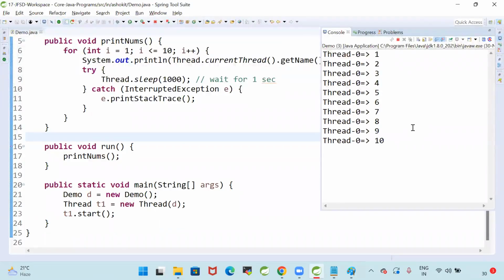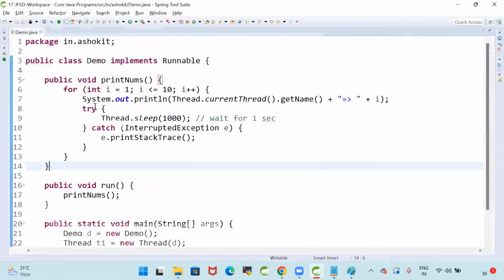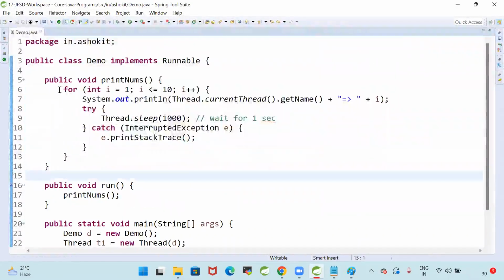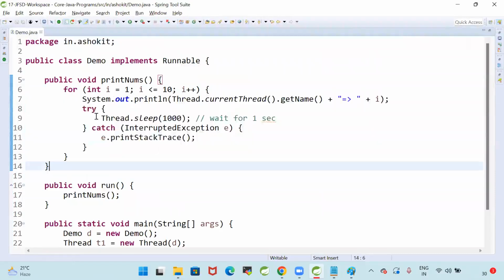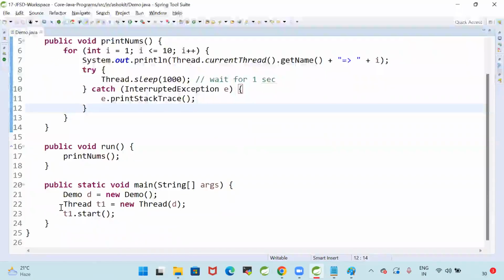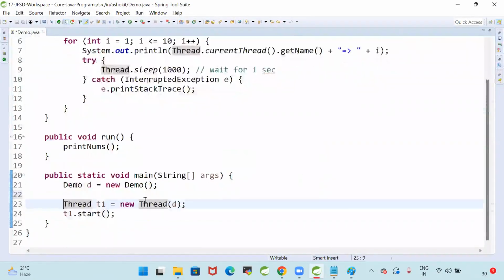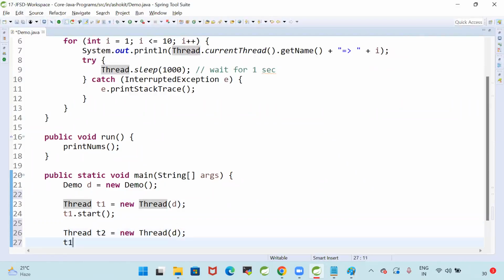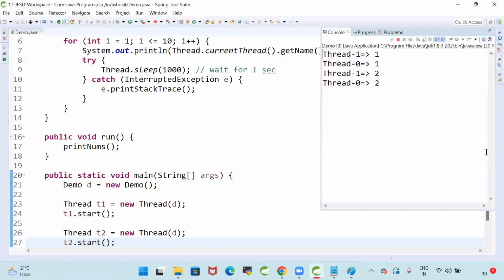Now it is very simple and straightforward logic. I have a method called printNumbers. In that method, I have logic to print the number. After printing the number, it waits for 1 second, then continues the execution. How many threads are accessing? Only one thread. Now let's go for a second thread. Thread t2 = new Thread(d), then t2.start. Now let's run the program. Guys, can you see what is happening?